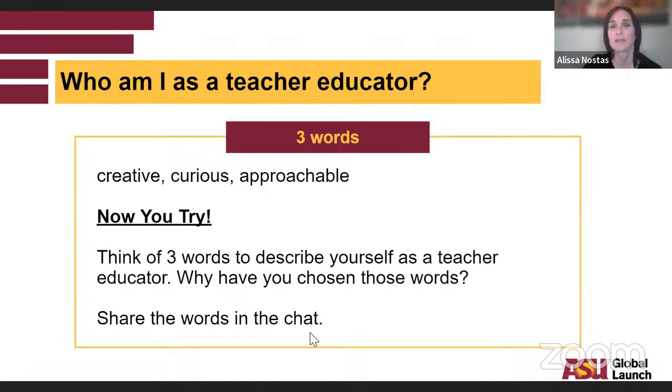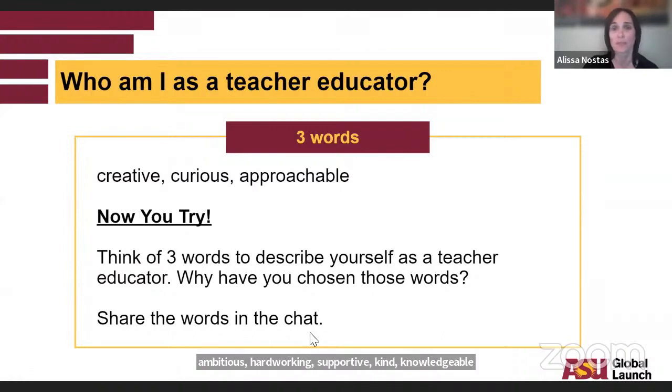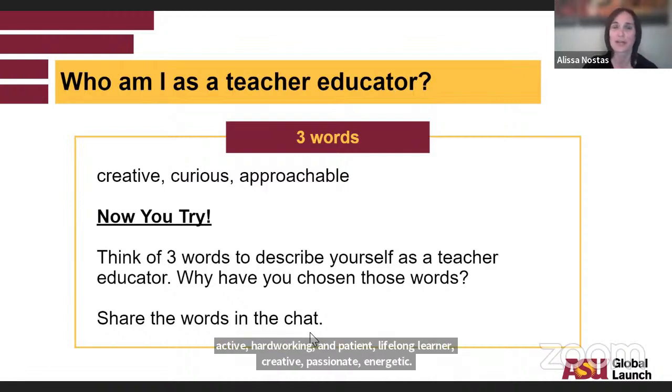These are great. We've already put, and Ron, I love yours, seasoned, spicy, and sassy. Okay. But we've got reachable, no threat, updated and knowledgeable, passionate, ambitious, hardworking, supportive, kind, curious, caring, motivated, honest, resourceful, approachable, creative, collaborative, active, patient, lifelong learner, energetic. That's great. Yeah, we definitely need energy, right?